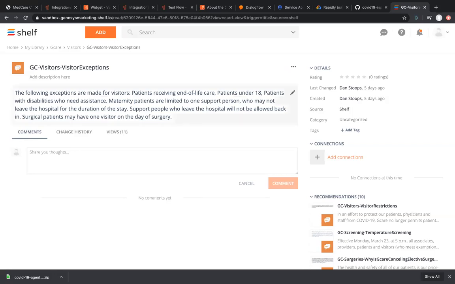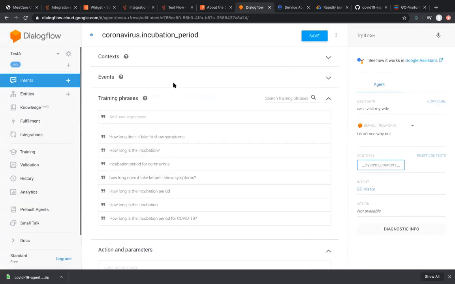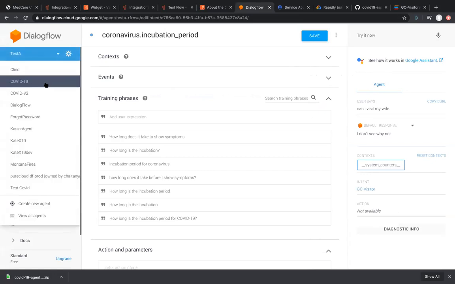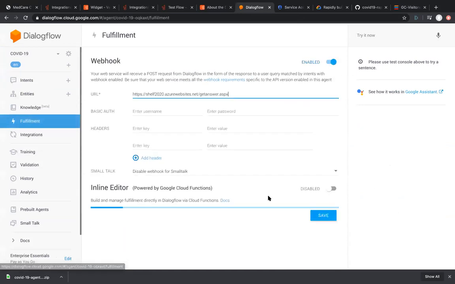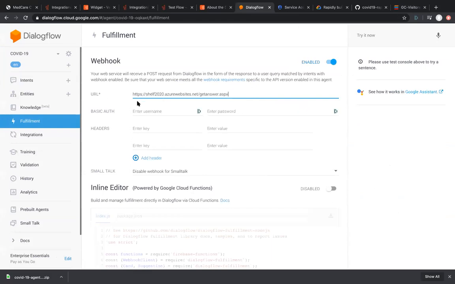All right, now what I want to show you here is, I'm going to bring up my COVID bot here. How do we go from questions and intents to fulfillment? And that is done through the fulfillment tab. And here I have a URL, which is a website. And this website is the bridge between Google Dialogflow figuring out what the question was, what the intent was, and the answer is in Shelf.